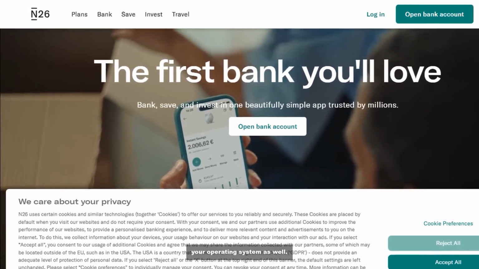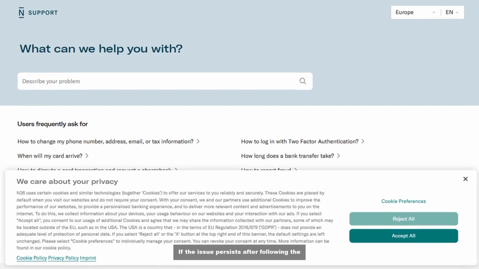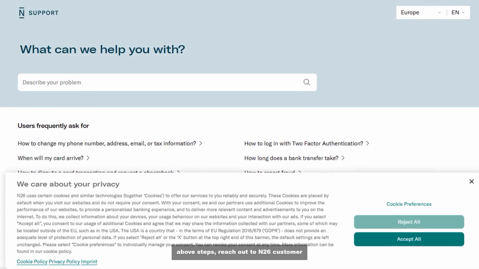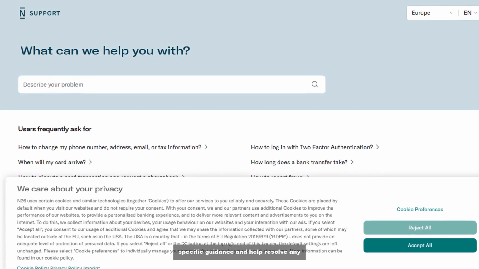Step 5. Contact customer support. If the issue persists after following the above steps, reach out to N26 customer support for assistance. They can provide specific guidance and help resolve any underlying issues.